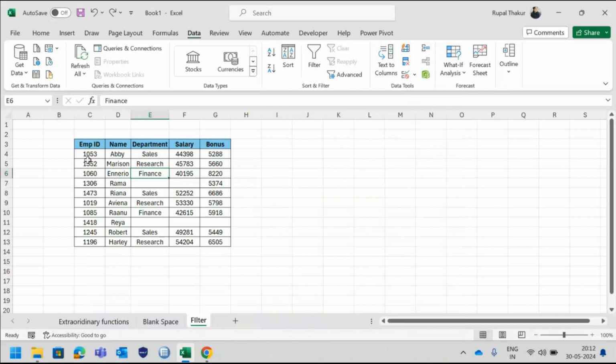The shortcut is, let's say for example you have selected a range, and then you want to apply the filter on these headings. The shortcut will be Control Shift L. So that is for filter. Control Shift L. That is the shortcut to apply filter.